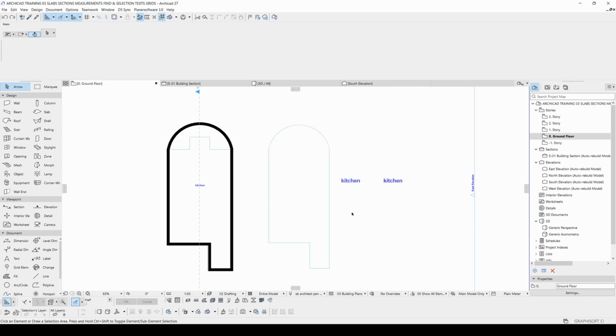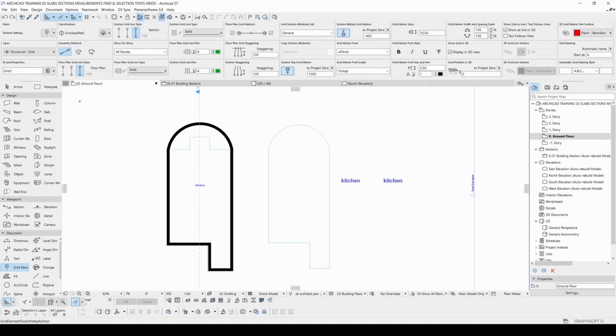If you want to add grids in Archicad, it's very simple. Under the document, we can click this grid element tool, and here you can see lots of options appear. Of course, in the channel there are much deeper tutorials only about grid elements, but knowing the main options for using grid elements will be enough for this time.